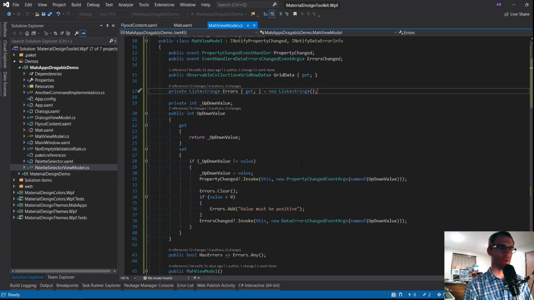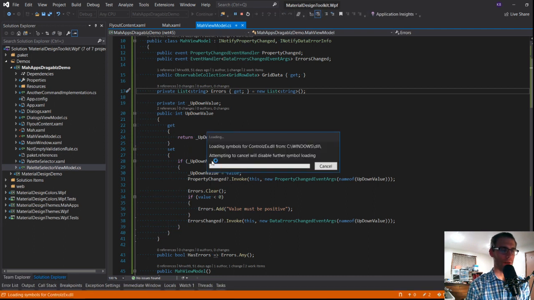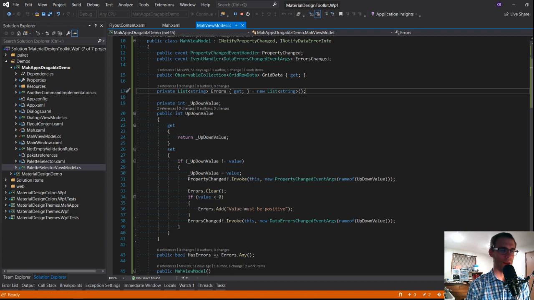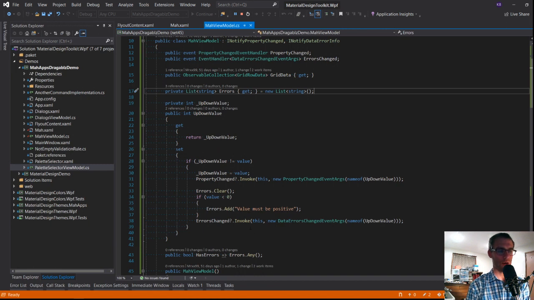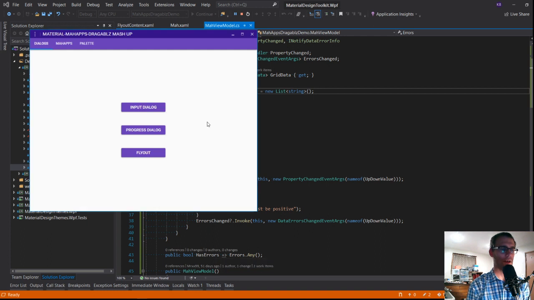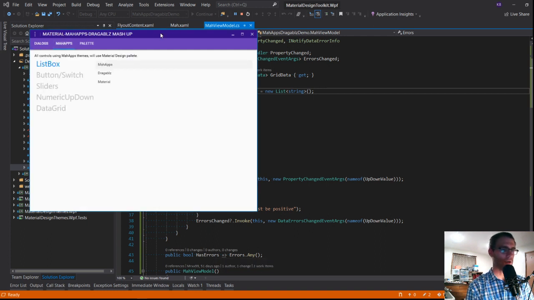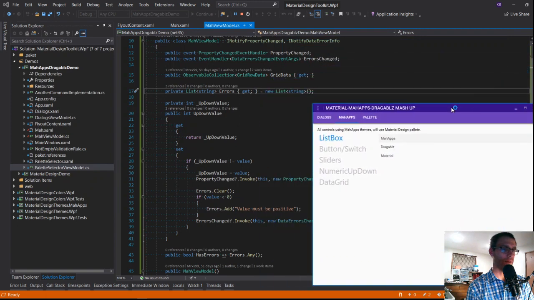So just walking back through what this is going to do. This property is bound to the numeric up-down control. It's going to do the property change stuff, and then it's going to clear the errors, and then if the value is less than 0, it'll put a new error in, and then invoke the errors changed event. So what this will end up doing is this guy will call the has errors to figure out if there are errors that need to be displayed, and then if so, go and get the errors.